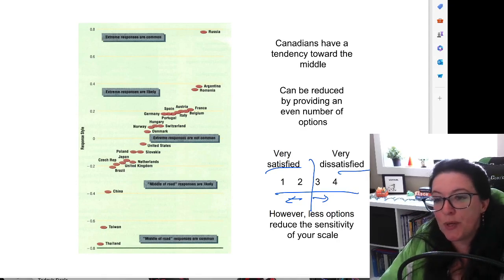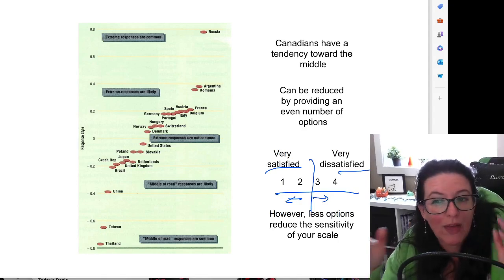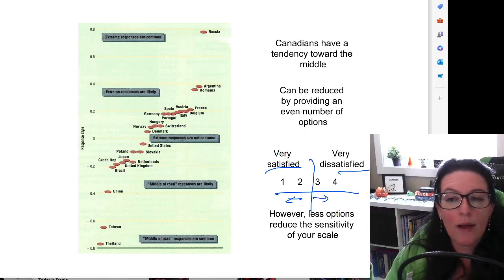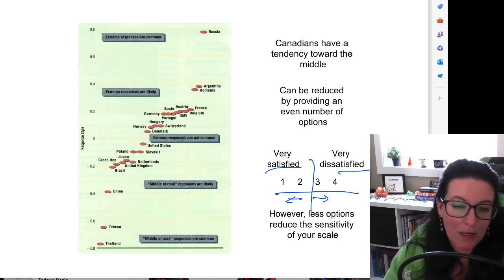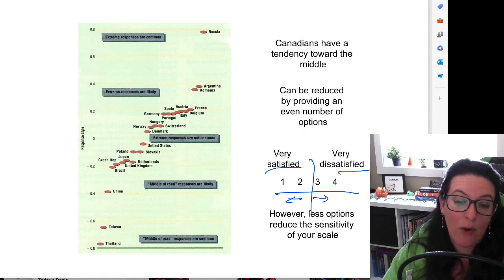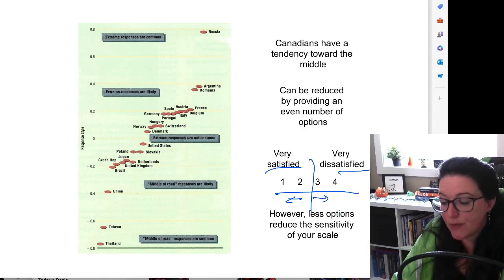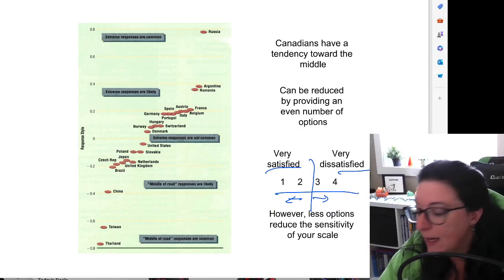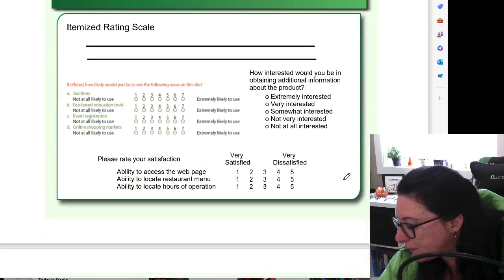So what we tend to do is have an odd number with that neutral in the middle. Otherwise, you might do an even number and have an NA or not applicable, where they choose not to respond to that particular question if they don't actually have an opinion. So you can go those different routes. We'll talk about that more in a later video.